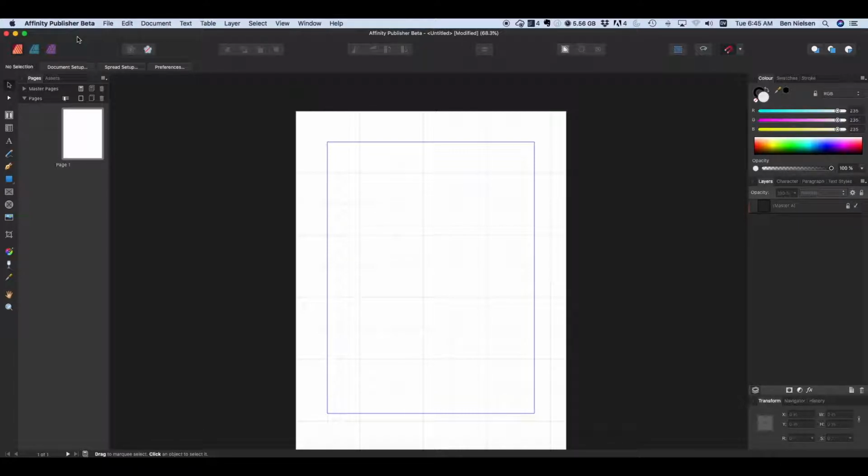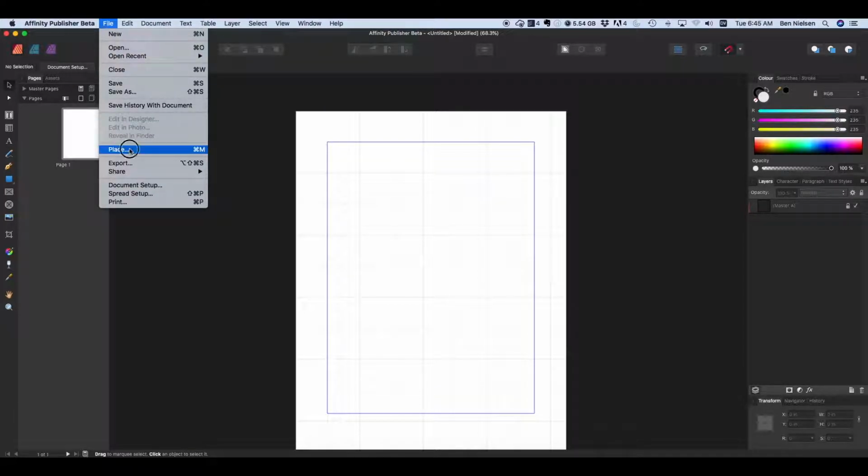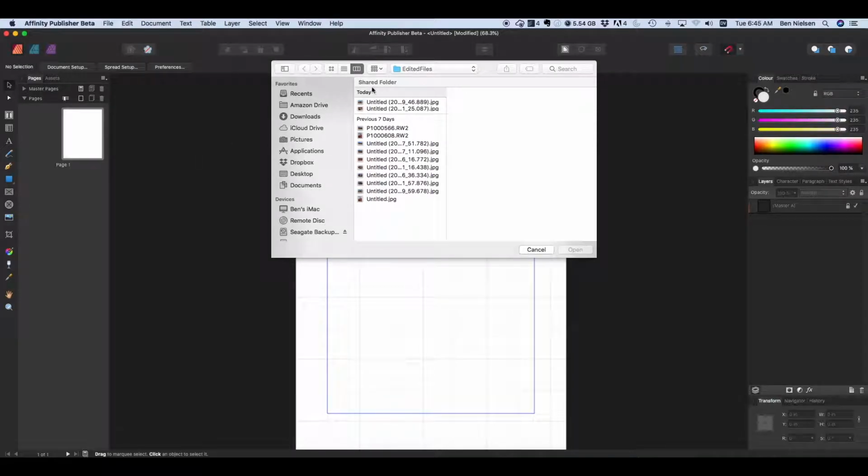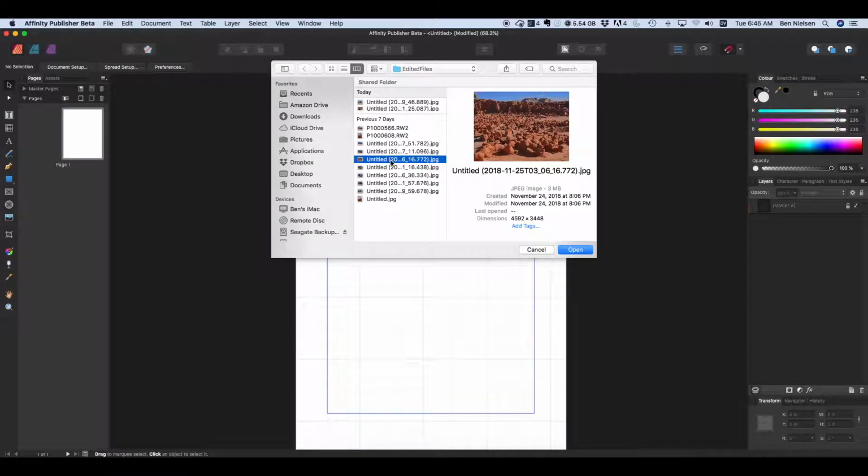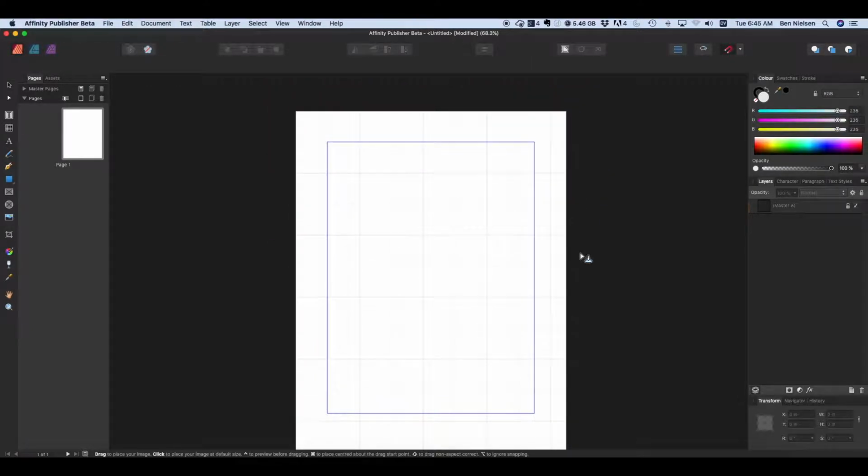So the first thing will be familiar if you've used InDesign before. You're going to go up to File and choose Place to get your image. And so I'm just going to choose this image here of Goblin Valley and click open. When I do that, my cursor is going to be loaded. Now, what's different here, if you're used to working in InDesign, is that I can't see the image that I'm placing. And so it's just got a little place icon.